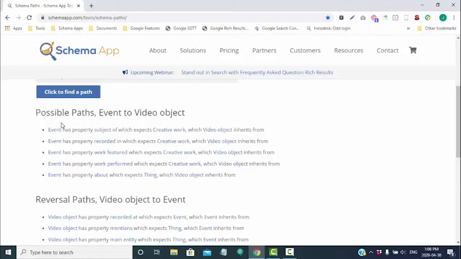For example, events have the property subject of, which expects a kind of creative work, which video object inherits from. So what that means is that video object is a subclass of creative work. So that's one option. There are others here like recorded in, work featured, work performed, and about.